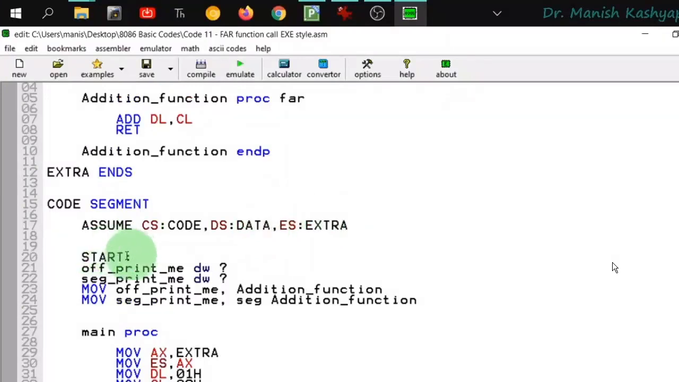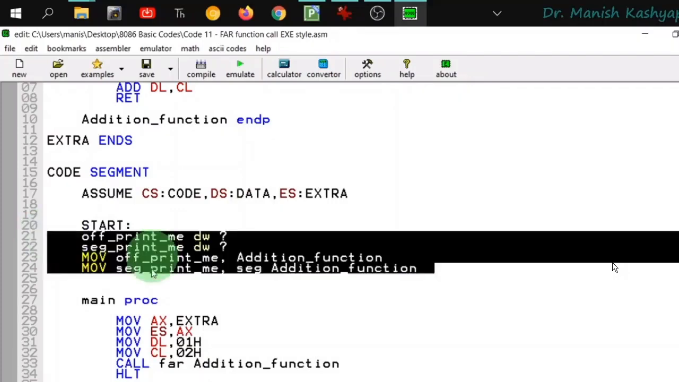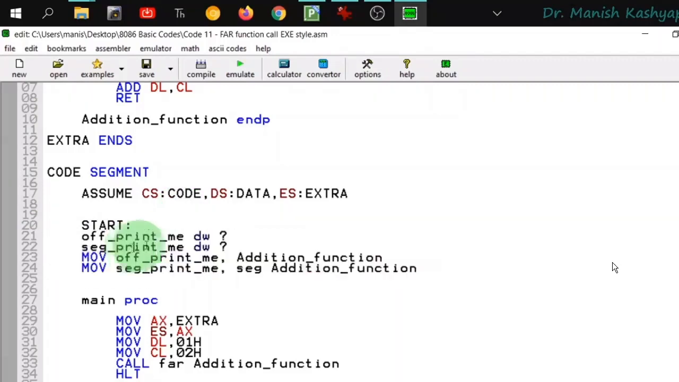Now, the starting of the program. If you are programming in EMU 8086, you need to mandatorily write these four statements if you want to make a far call. This constraint will not be there in MASM or NASM programming, if you are using those emulators or assemblers, but every emulator has its own style of assembler directives. For EMU 8086, these four lines are mandatory.